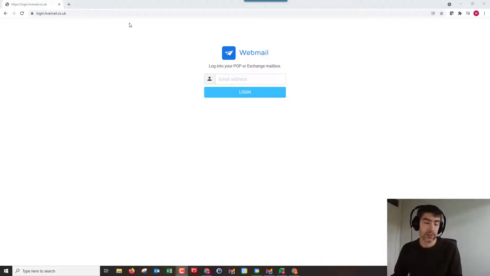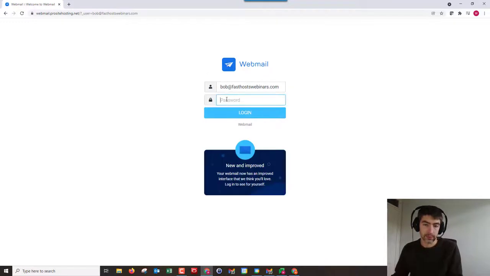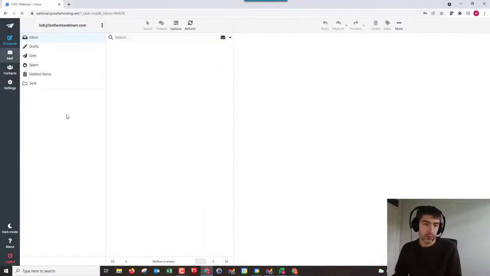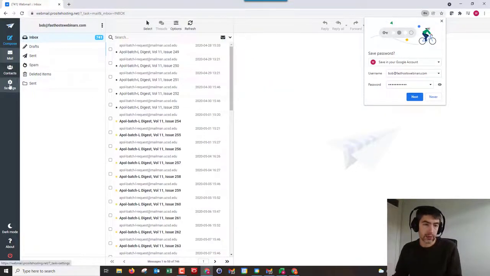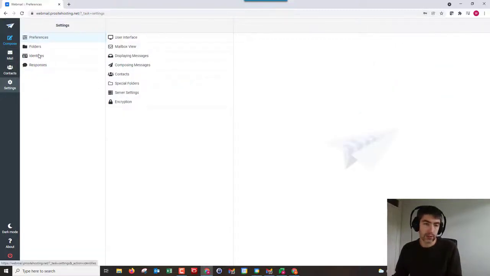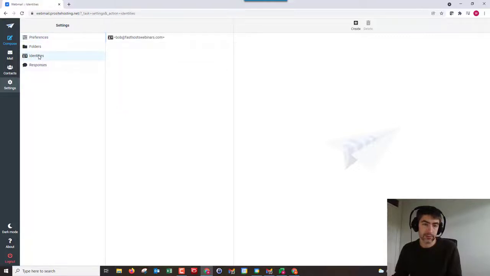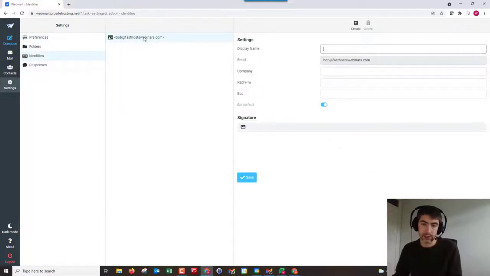So the first thing we need to do is log in. So I'm going to login.livemail.co.uk and logging into my mailbox here, which is a Mail Extra. Let's put my password in. Okay, so once we're logged in, we're going to go to settings. I'm going to save that for now. And we're going to go to identities. And then we're going to select my email address there. And we've got our signature at the bottom here. So we're going to then click on this image here.